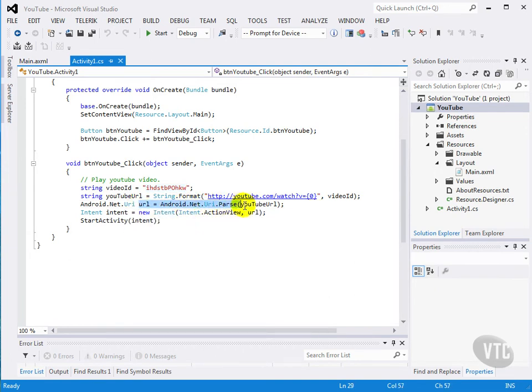We create our URI from the URL string, and we create a new intent with an action view with the URL. This should look really familiar at this point. We've done it in the last few lessons. And finally, we start the activity with that intent.